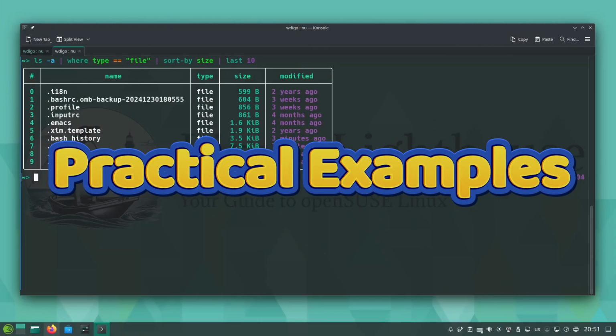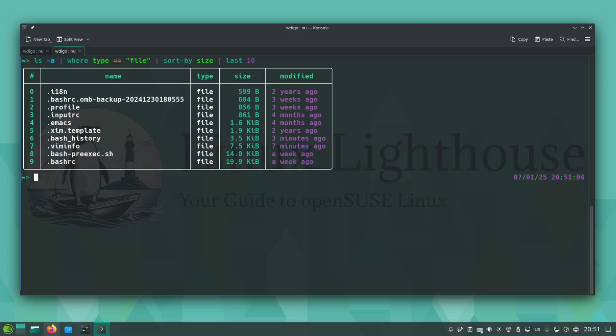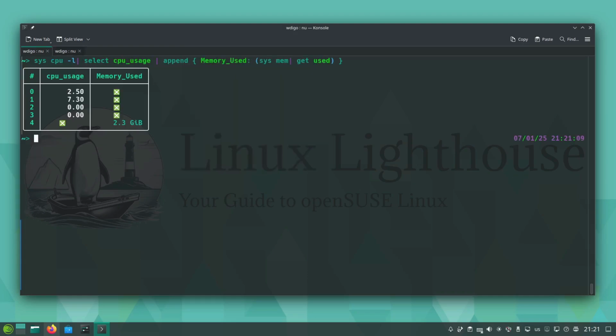System running low on space? Use Nushell to quickly locate large files by running this command ls **/*, and you can specify the type is file and sort by size and print the last 10. So in general, this command will list the 10 largest files recursively in the current directory. You can monitor your system's performance with this command. This gives you a quick overview of your CPU and memory usage in a table format.